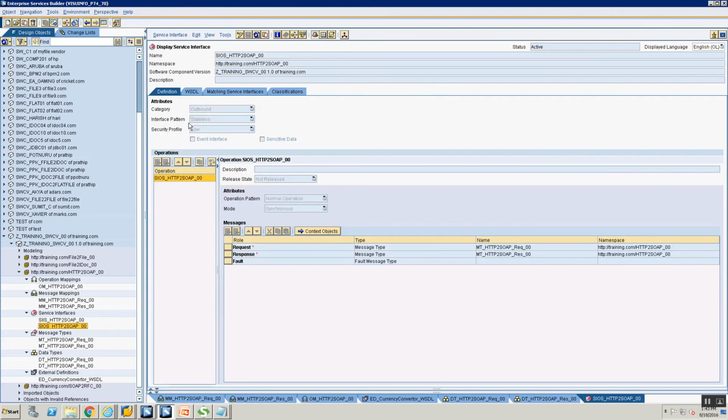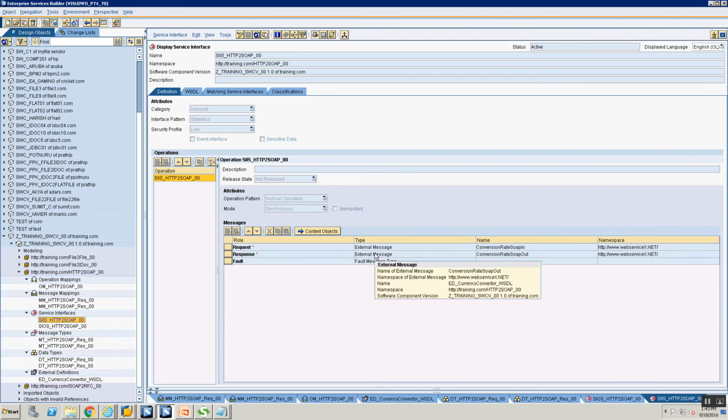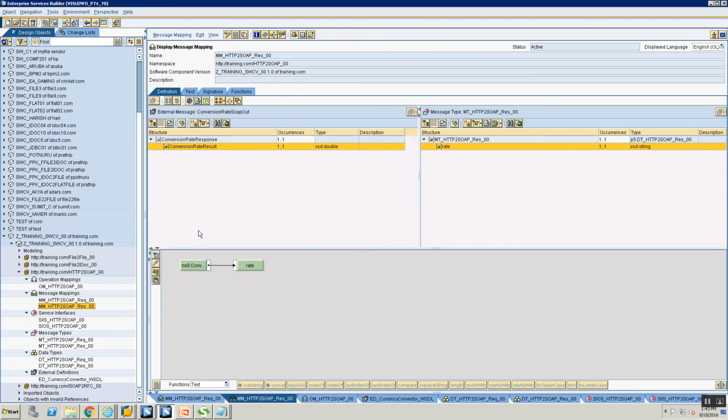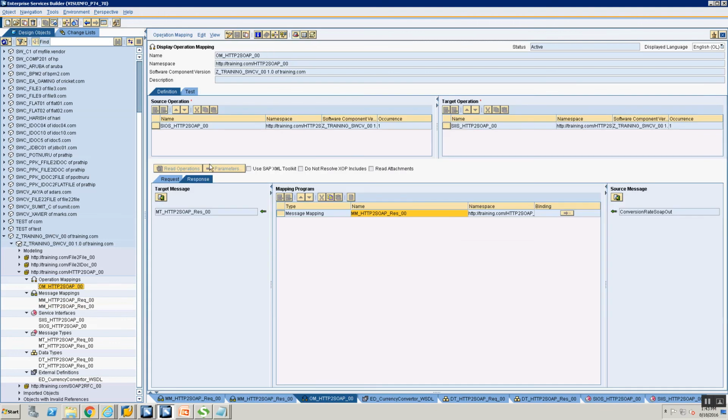I defined one service interface that's outbound synchronous, and then I defined one more service interface, inbound synchronous. The inbound synchronous is going to use the external message that we imported. We defined two mappings, one for the request and one for the response, and then one operation mapping that is using the synchronous service interface with the corresponding request and response mapping.